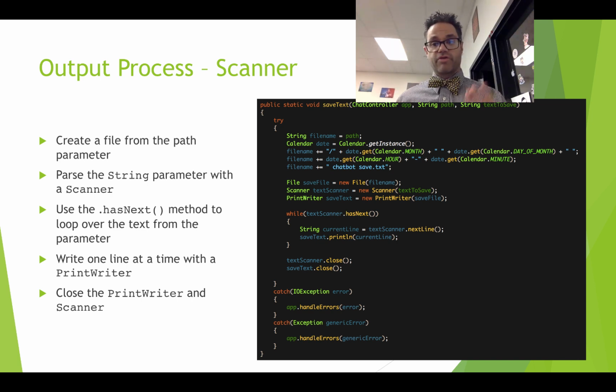So on this one, we have 3 parameters instead of just the 2. Again, we start with a reference to the controller so we can have an error handled if we need it. We then have our path parameter, and this time we have the actual string parameter for the saving of the text we're going to be working with. Again, notice that we have that same try block structure.